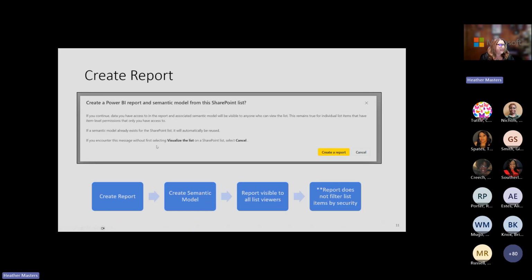So just the steps again here. Create your report, create that semantic model, and that's all done for you. The report is visible to all the list viewers, and it doesn't filter any list items by security.